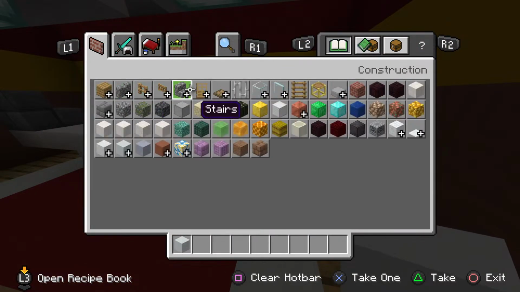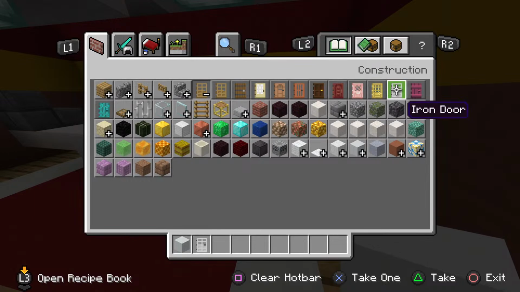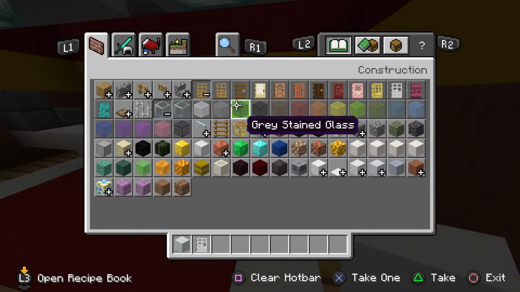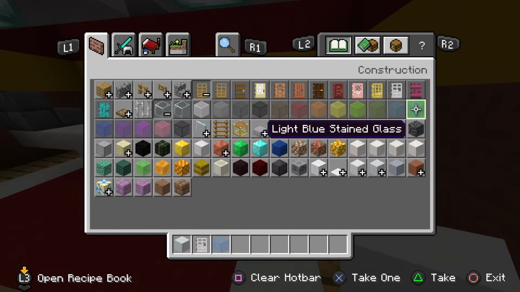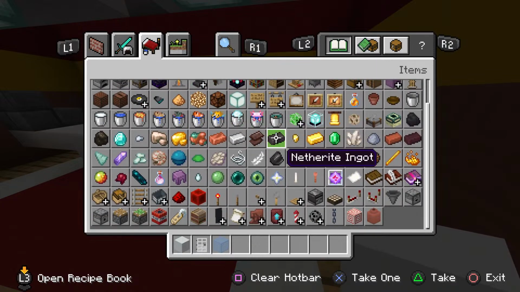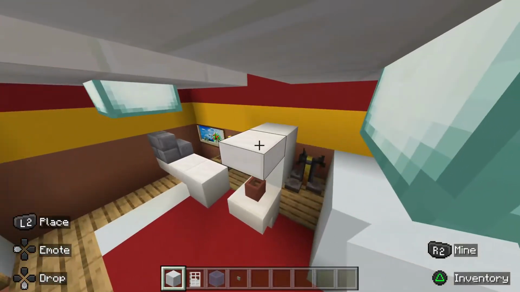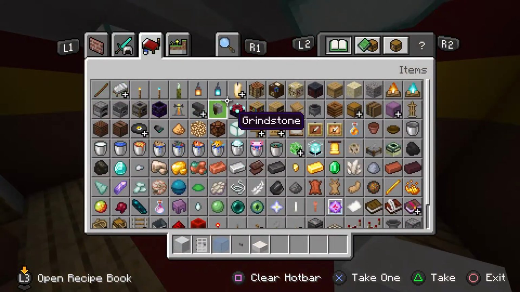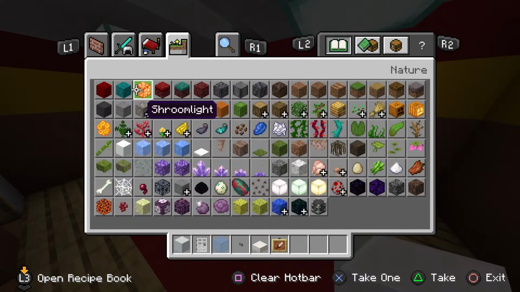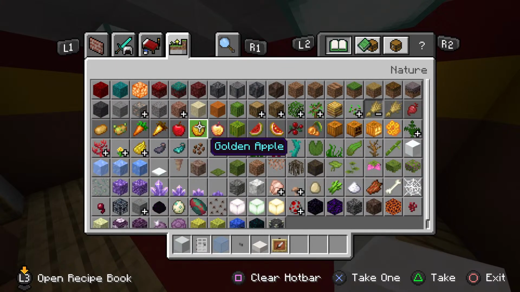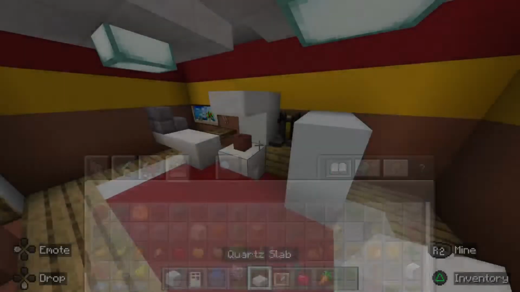Okay, I'm gonna make a fridge. I know what materials it uses, so that's not gonna be too hard. Need some quartz slab, and then I'm going to need some item frames and some food to put in there. Why do we put an apple and a carrot?